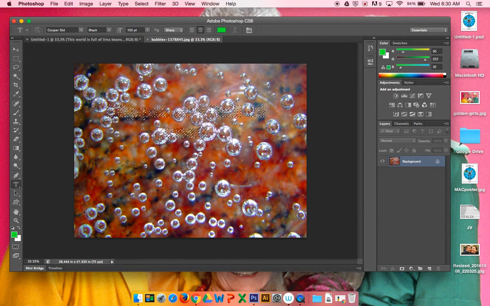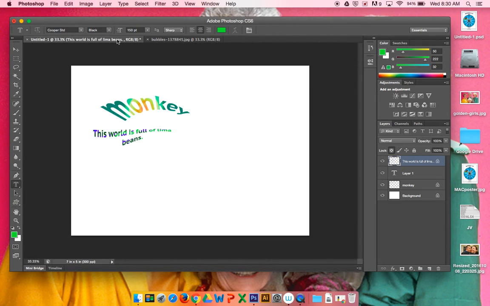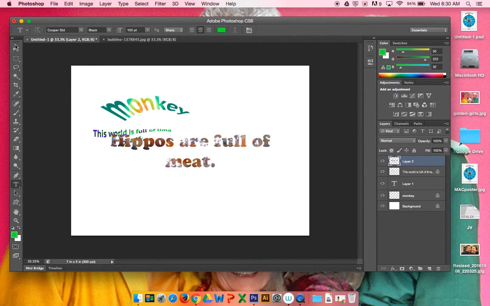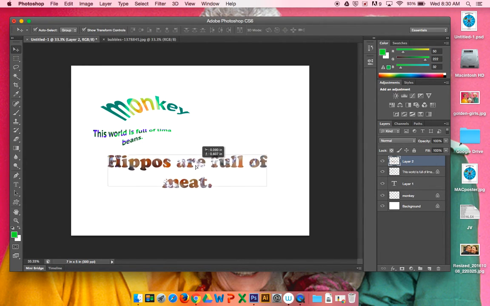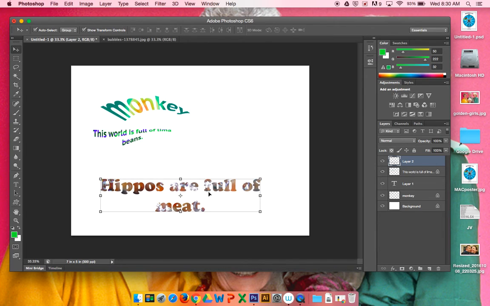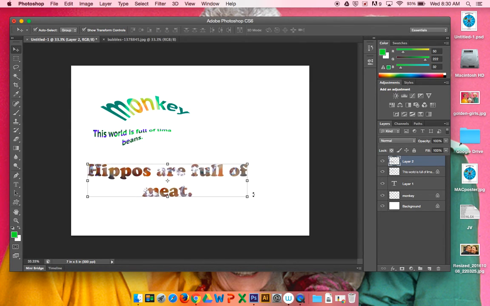And you can see that it made a selection out of the picture. So from that, I'm just going to copy, and I'm going to paste. And you can see that it made my words that picture I had. That's pretty cool. And it's just a normal layer. Okay, you can make them bigger if you want to.